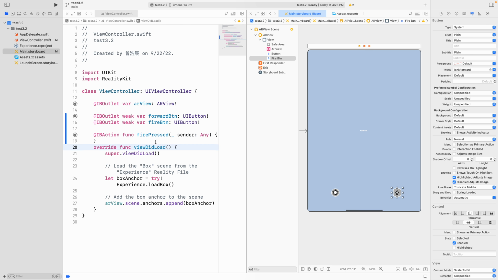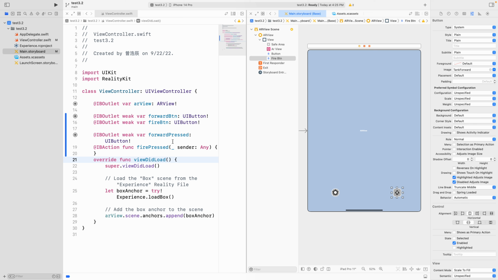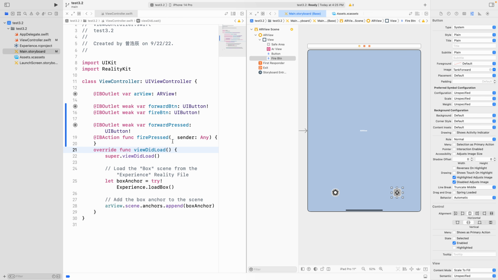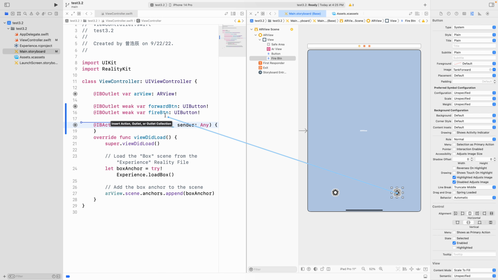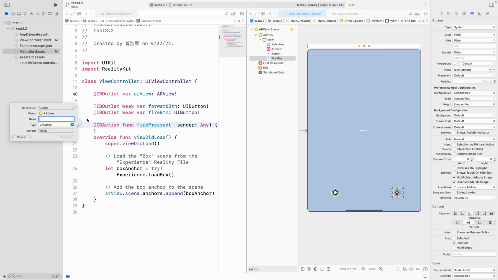Nope, that was a mistake. Forward pressed. I think I did something wrong here. Let me just do that one more time. I want an action, that's why. So I want this one to be forward pressed.